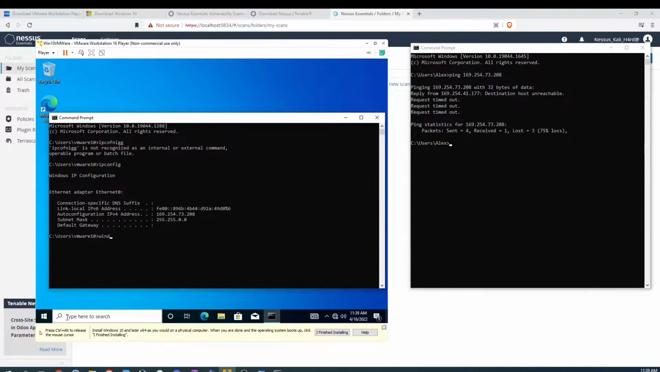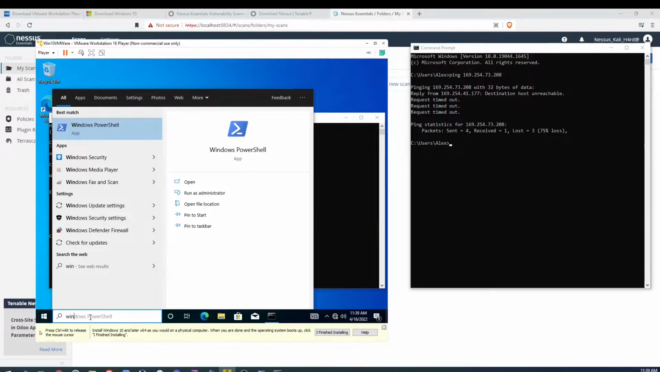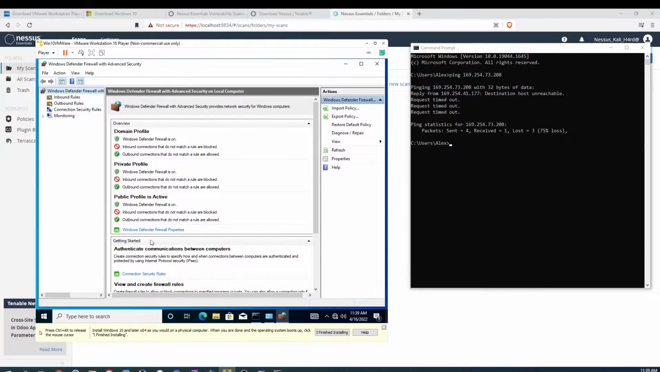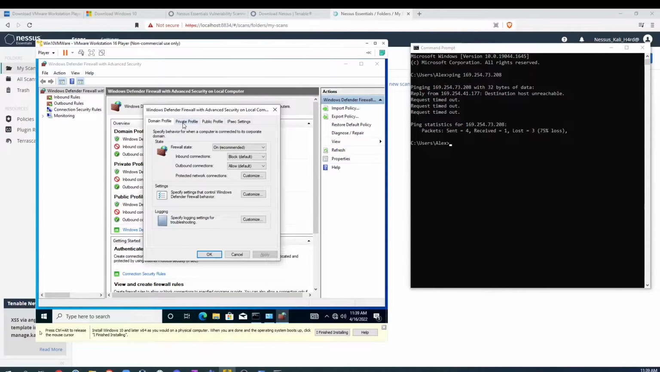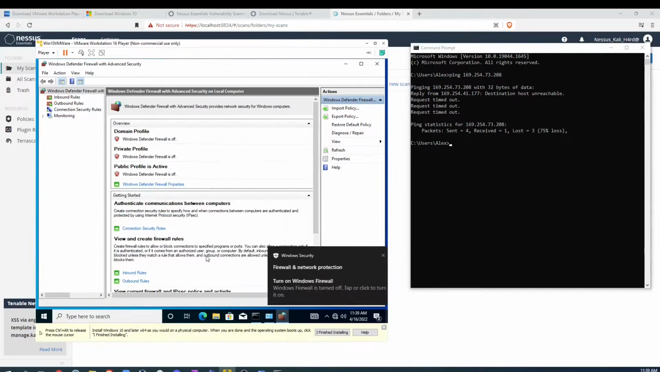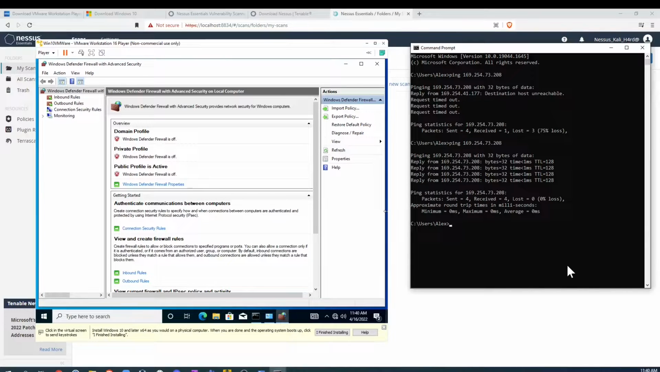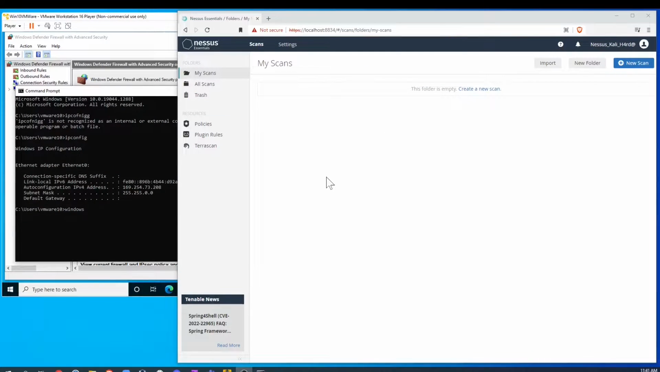So I'll go find the Windows Defender Firewall, advanced settings, and I'll go to Windows Defender Firewall properties, and I'll turn off all these three: domain profile set to off, private profile off, public profile off. So now we've lowered the security posture of this machine, and let's ping it now. Let's see if we can ping this. So you can see now I was able to ping this machine because I disabled the Windows Defender firewall in there. Alright, so now I get back to my Nessus scanner and we can create a new scan.